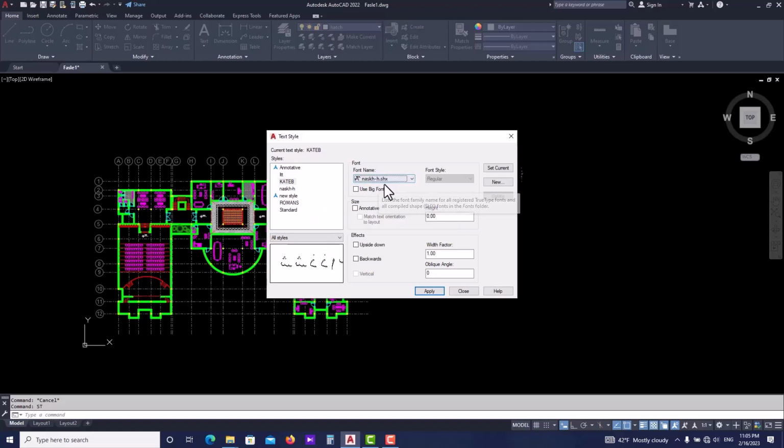Now I have selected this one. A very important point here is that in effects, we have this item called backwards. This should always be activated when we are working with Kateb fonts. And this time, let's deactivate annotative as well, and let's change the scale of our text manually. All right, now after that, we can click on set current.